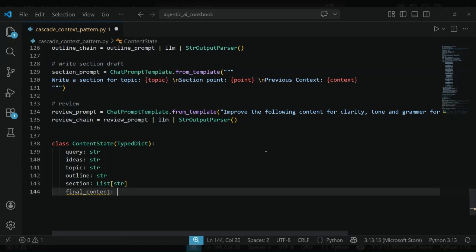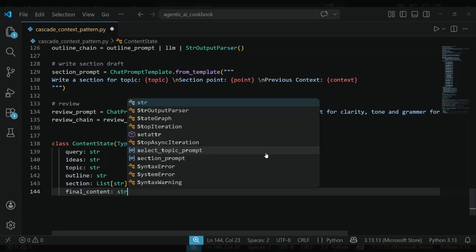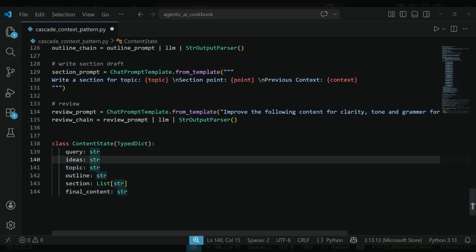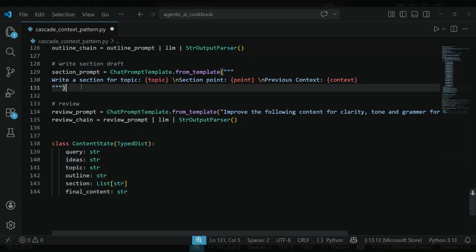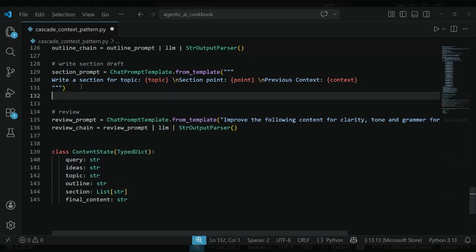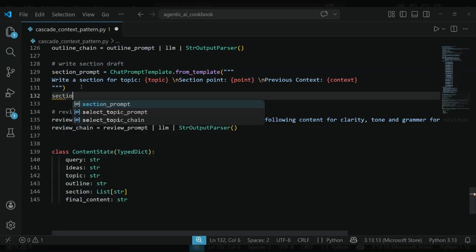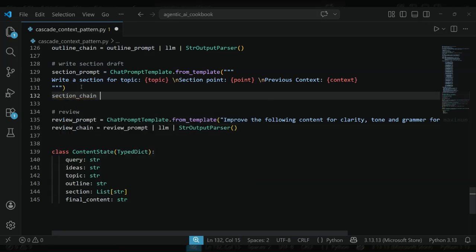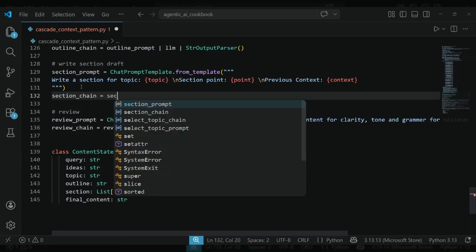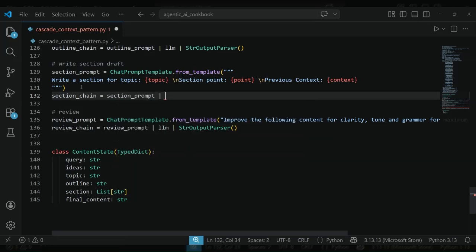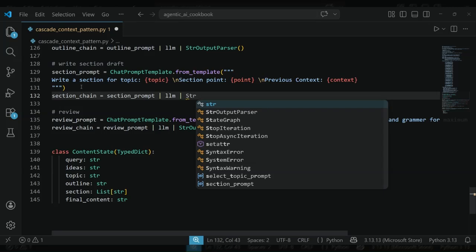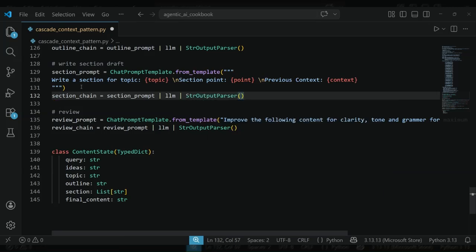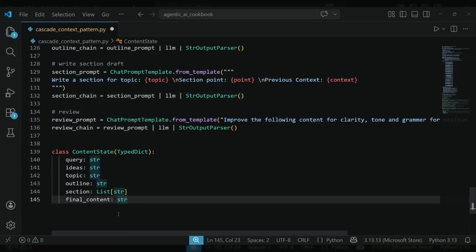Okay, final content is a string again, and this is the final reviewed and refined content that will be generated by the review chain. All right, we have missed the section chain, so let's create this section chain, and let's create the section prompt, then LLM, and finally we pipe the string output parser. All right, now let's pass this to graph.